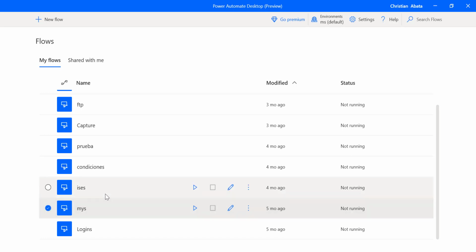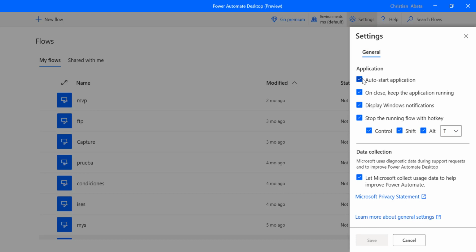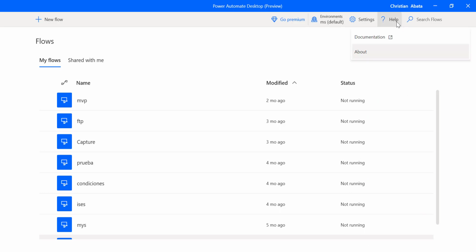So here I have, this could be considered as processes, and the way to start this is by going here to the button new flow. On the right you are going to see the status of your license, the environments you have, the settings, and then in settings you can maybe allow or not to start this application when your Windows starts, and maybe you can use the Control Shift Alt keys to create like a quick access. Then you have help to see the official documentation and about to understand more about this tool. And I think this is enough.